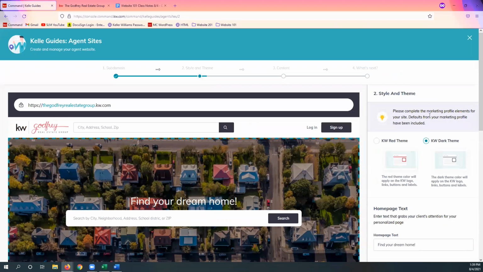Once we've done that, on the right-hand side, we now have style and theme. You'll notice you do have two options. You have the KW red theme and the KW dark theme. Red theme is essentially going to give you red accents, and the dark theme is going to give you like a dark charcoal gray accent.